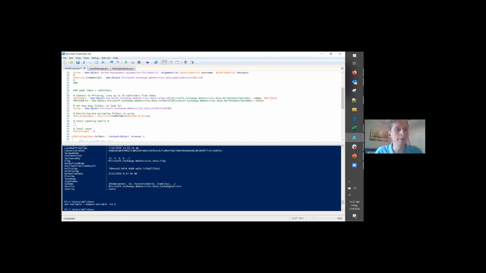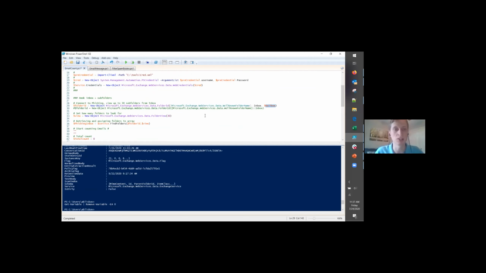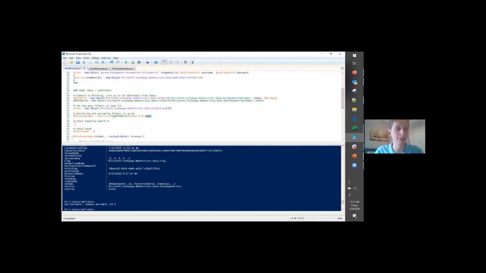Up next, we want to declare the folder we're going to be accessing. There's this mailbox variable, and I've got our phishing mailbox in there. The well-known folder name is the inbox or the calendar or the deleted items. For any new folders, you're going to have to do a search. That's actually what I'm doing here. I'm looking for up to 30 folders using the FindFolders method of the EWS service.